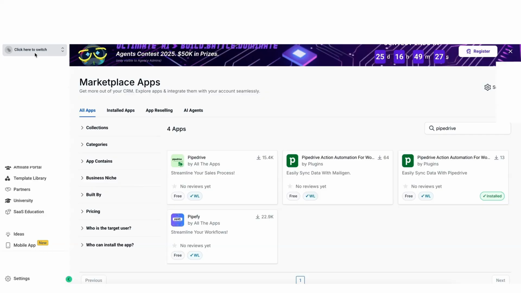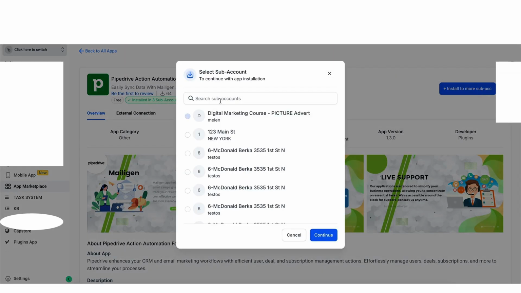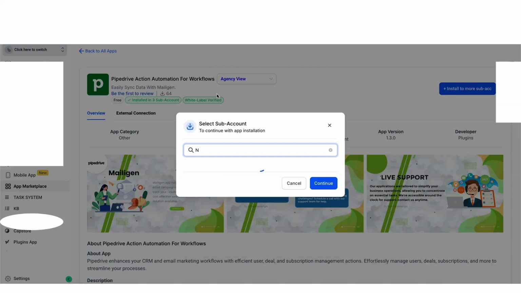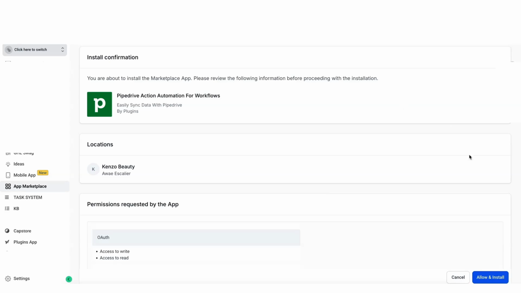Once in your agency view, navigate to App Marketplace, search for the app and click on it. Then click on Install and you'll be able to select the sub account where you want to install the app and click on Continue. Click on Continue and click on Allow and Install.